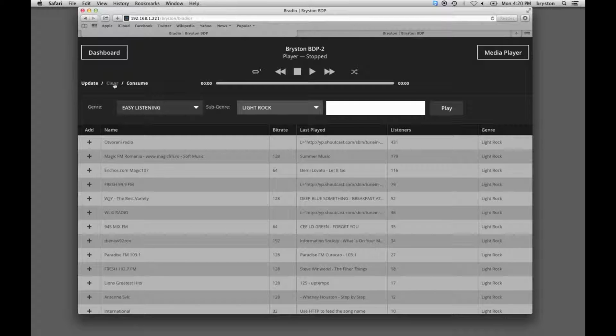So it's fairly straightforward. The radio stations are listed by the most number of listeners. Last played, if it's available, bit rate. You probably won't want to go anything lower than 128. And then the name of the station.